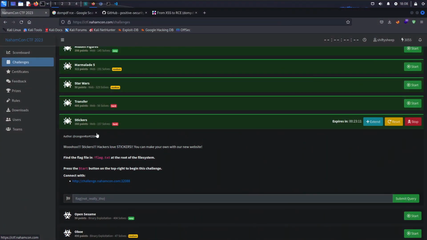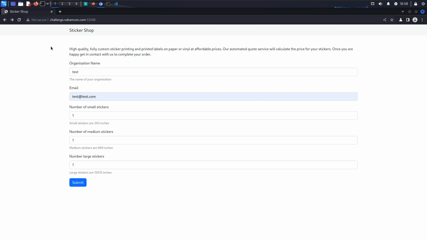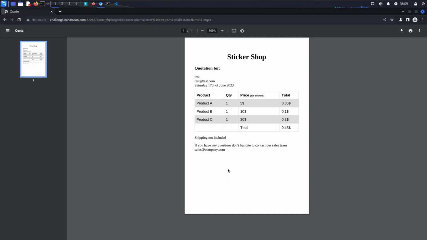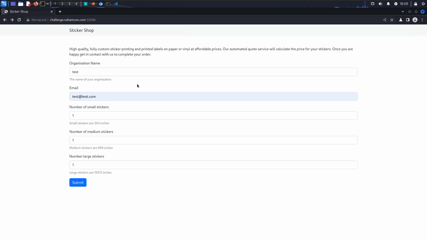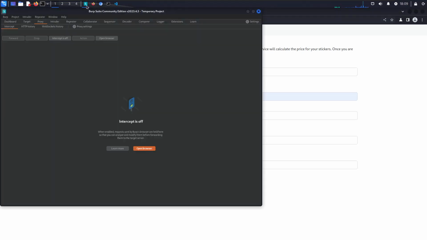So I've already started it up. We are given really nothing in the description, but we get a connection string. I started with Burp Suite on this one. So we get this here. I've already filled in some stuff. I'm going to submit it. You'll see that we get back a PDF. So I'm assuming there's something with that PDF that we can exploit.